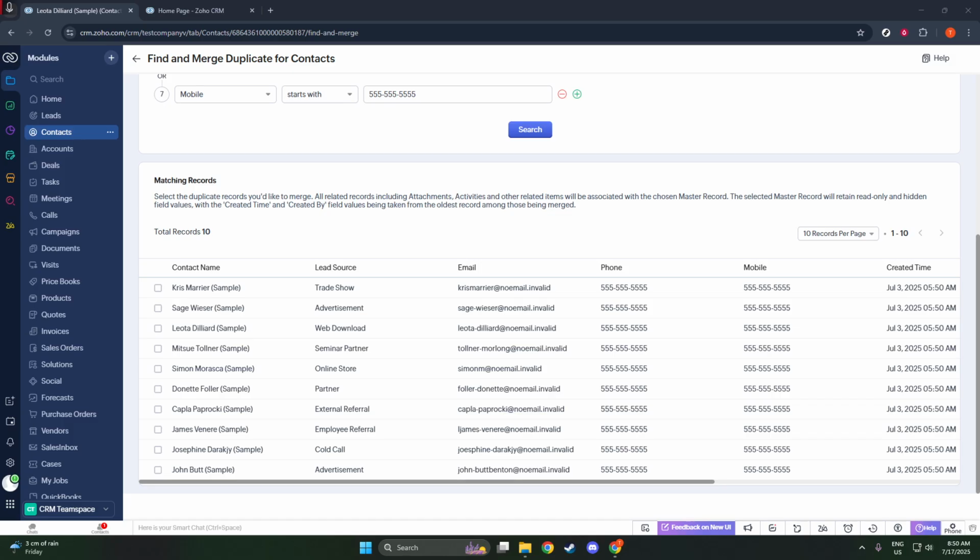By carefully following these steps, you can maintain a clean and efficient CRM system, ensuring that your records are accurate and easy to manage. Whether you're new to Zoho CRM or a seasoned user, mastering this process will definitely improve the quality of your data.